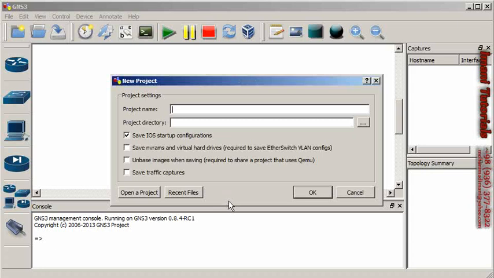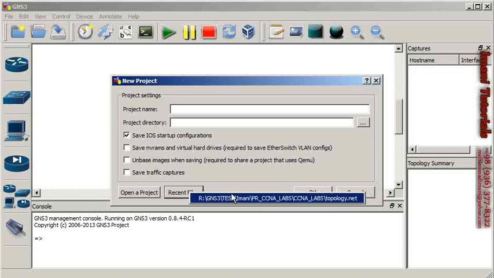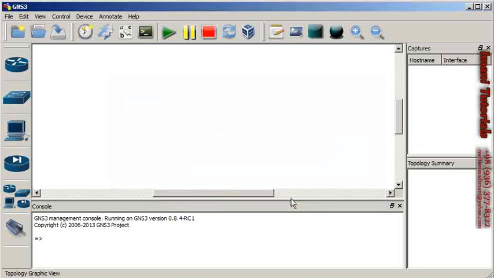Now that I have saved my configuration, I want to change it. I want to open it in GNS3 again and work on it. I can click on recent files and you can see the topology that I have saved previously. I can click on it and this opens. Of course, I can go to File Open and open it again. This is the router one that I had previously.